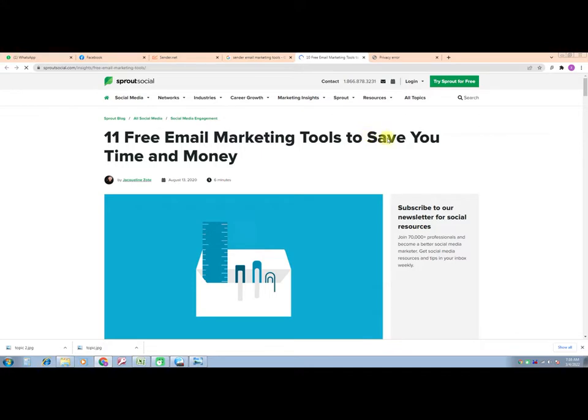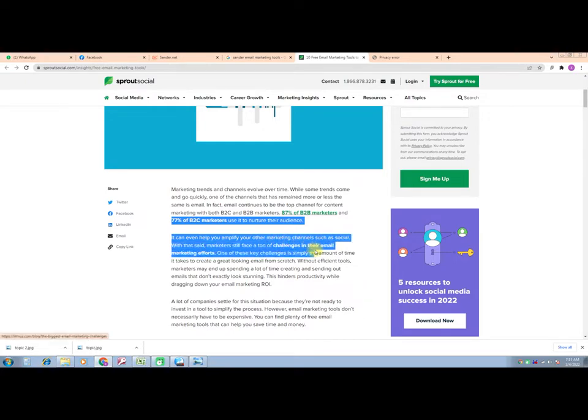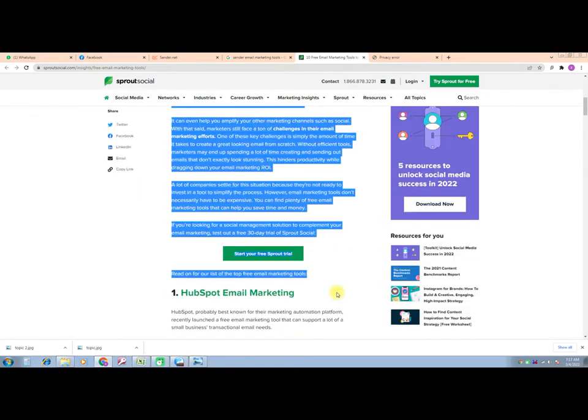11 free email marketing tools to save your time and money. Marketing trends and channels evolve over time. While some trends come and go quickly, one of the channels that has remained more or less the same is email. In fact, email continues to be the top channel of content marketing with both B2C and B2B marketers. 87% of B2B marketers and 77% of B2C marketers use it to nurture their audience. It can even help you amplify your other marketing channels such as social, with ads and many more.